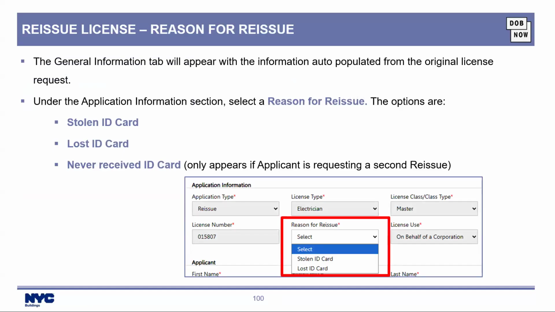From there, the General Information tab will appear with the information automatically populated from the original license request. Now, under the Application Information section, there is going to be a field called Reason for Reissue, and you're going to have three options. The first is Stolen ID card, Lost ID card, or Never Received ID card. Now, as a note, for Never Received ID card, this option will only appear if the applicant is requesting a second reissue.